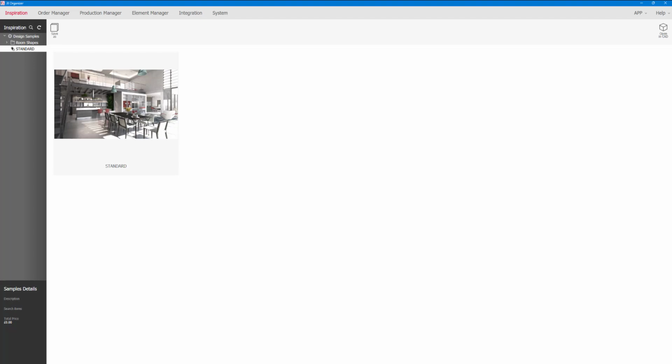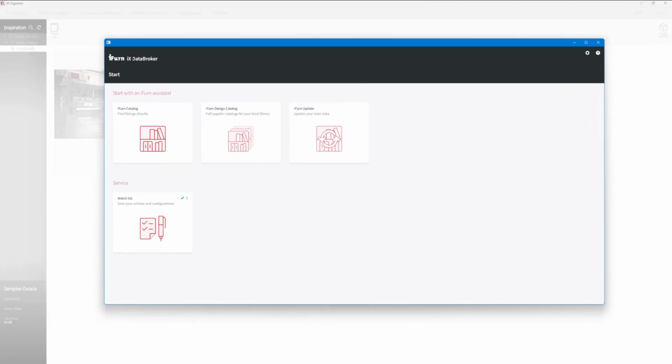Today I want to talk about casters or adjustable legs or any fittings that we'd apply to the bottom of a cabinet, and I want to combine this with iFurn and the online data that we can download and insert into our database. So you can see on the screen here I have IX Organizer open, and if I go up to the top and go to App and then iFurn Data Broker, this will open up my iFurn Data Broker window, providing I have access to this via my license.